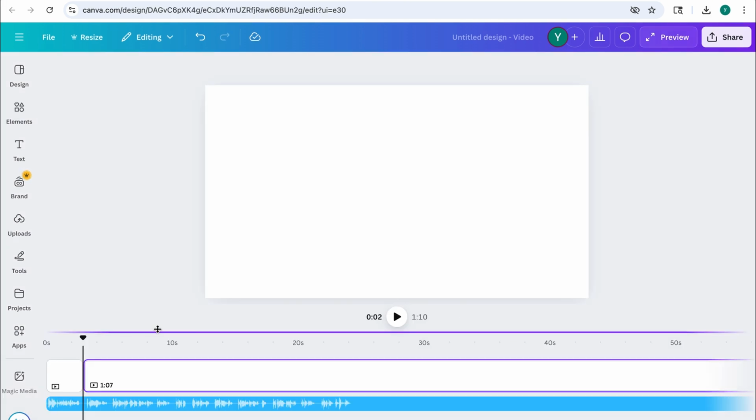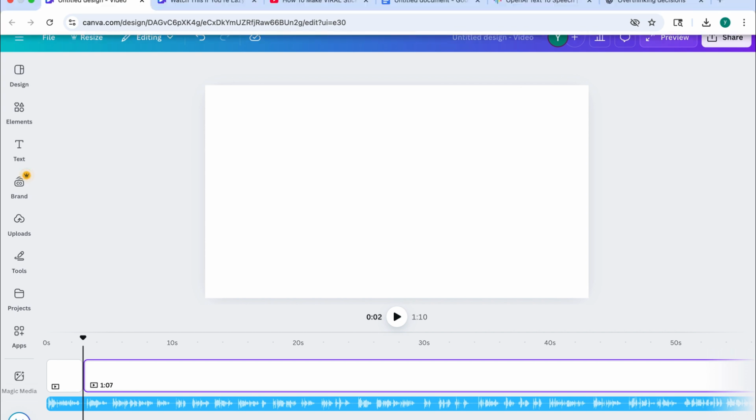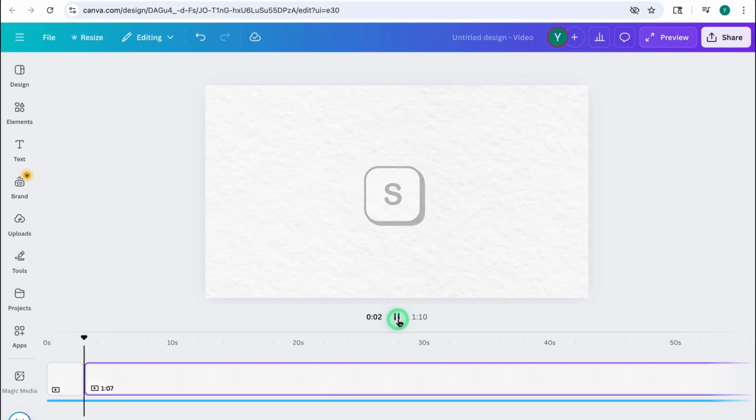Hit play and listen to the very first sentence of your voiceover. The second it ends, pause. Right where your playhead has stopped, press the S key on your keyboard. Keep splitting scenes like this, using natural breaks in the narration. Some scenes will be shorter, others longer. That's fine. The goal is to keep the visuals aligned with your script and engaging to the viewer.